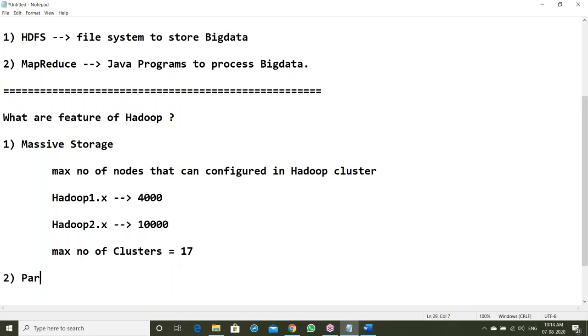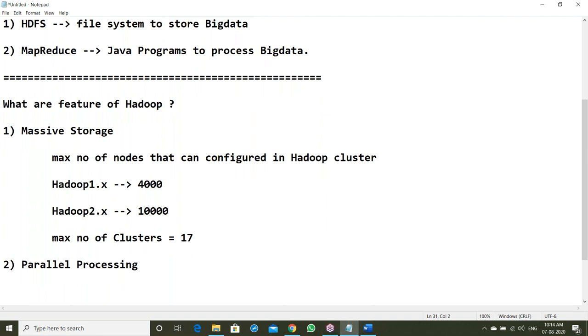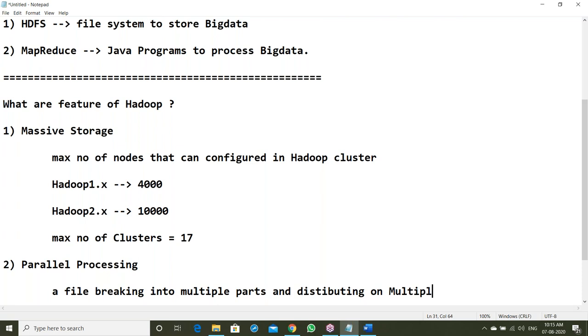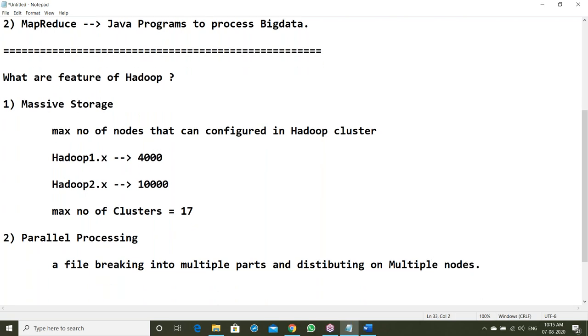Next feature is parallel processing: the same data is processed by multiple servers. Here, multiple servers will process the data. In Hadoop, one file is stored on multiple servers in the Hadoop cluster. The file is broken into multiple parts and distributed on multiple nodes. That means one file is on multiple servers, so multiple servers will process a single file.